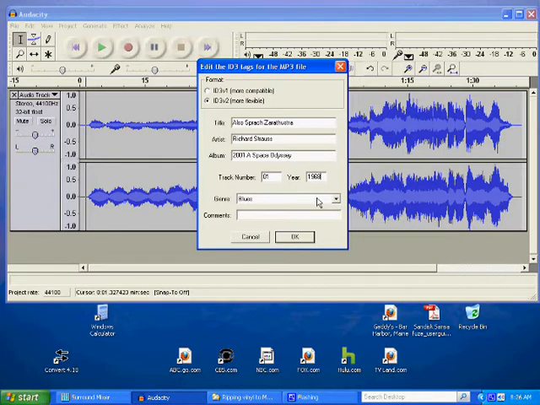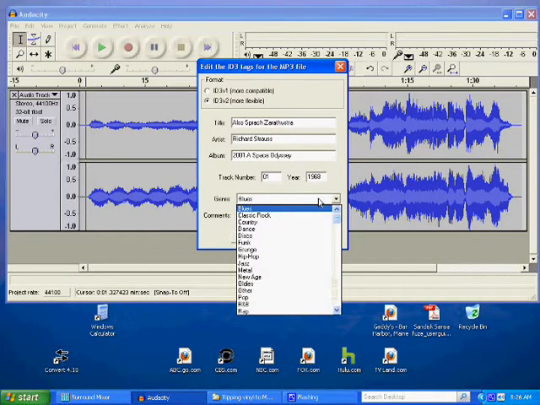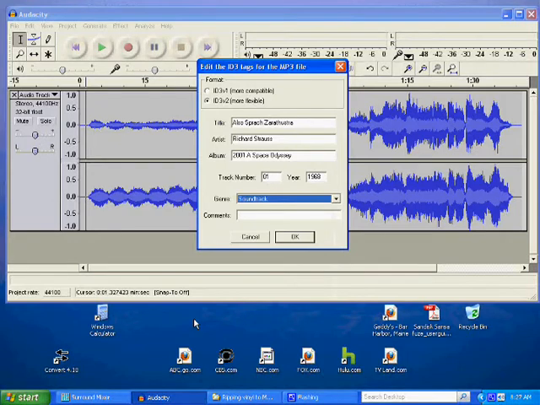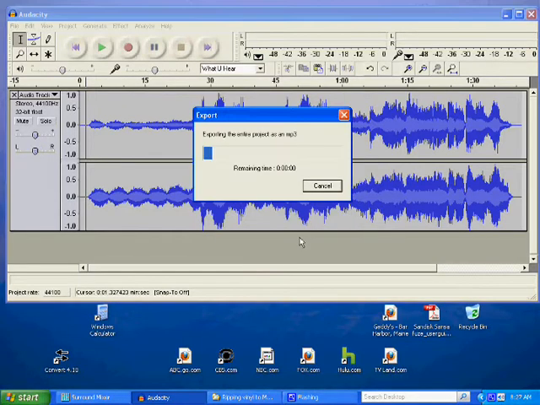Okay, in the genre, this is a soundtrack, so if I just click on genre and I start typing S's, it'll give me the different S's. Second one is soundtrack. That's the one I want. And we click OK to save the file to MP3.